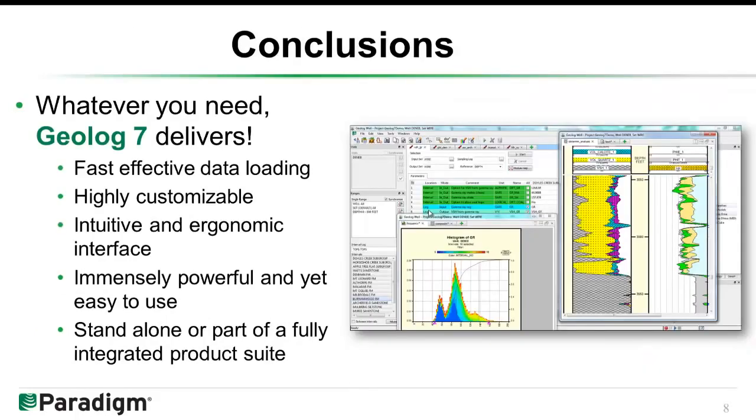So Geolog 7, I believe, delivers in whatever job you have at hand, whether you're doing something as basic as data loading and getting data in, or going through a more advanced interpretation. I think Geolog 7 really does bring Geolog right up to date with all of the latest functionality, as well as probably the most intuitive and easy to use interface in the industry. It's fast, highly customizable, intuitive and ergonomic, and yet, as with all Geolog releases, it's a very powerful product. It's cross-platform and platform independent, so whether you're working standalone on a laptop or as part of an integrated product suite, Geolog 7 really is the product that you need.